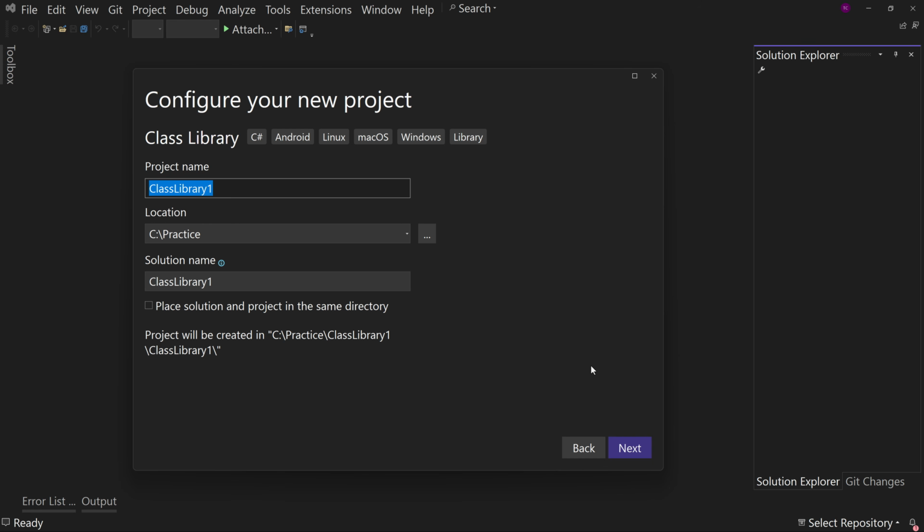So for our library, we're going to call this app Postman Clone. And let's call it Postman Clone Library. And we'll call this Postman Clone App. So the solution name is Postman Clone App. The project name is Postman Clone Library.